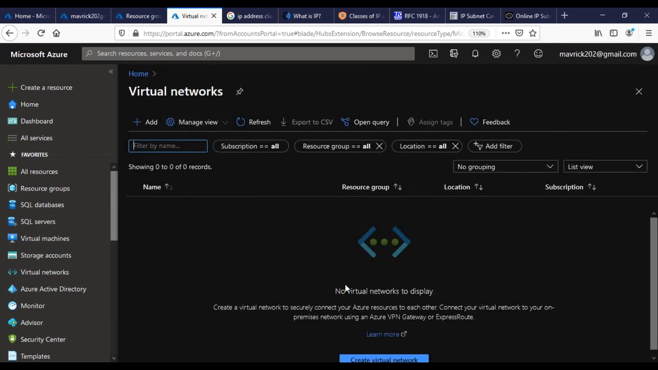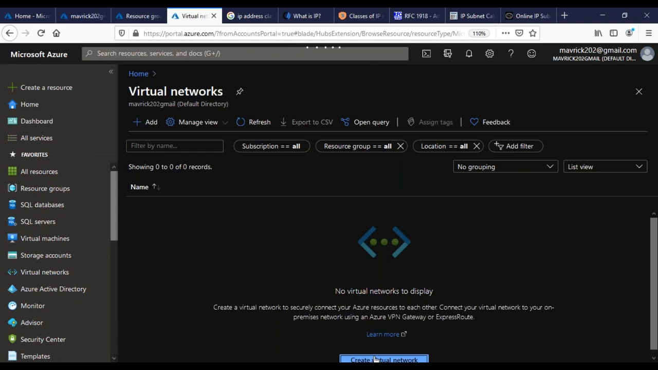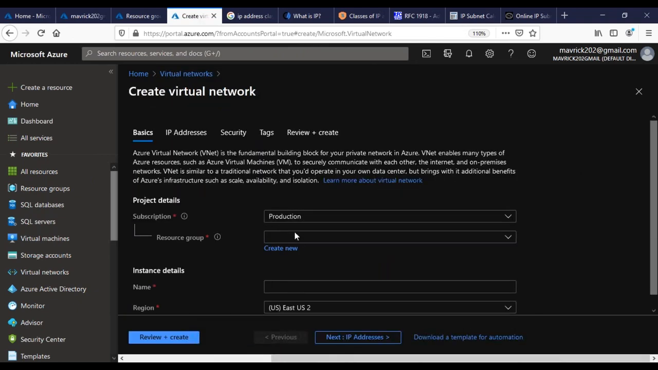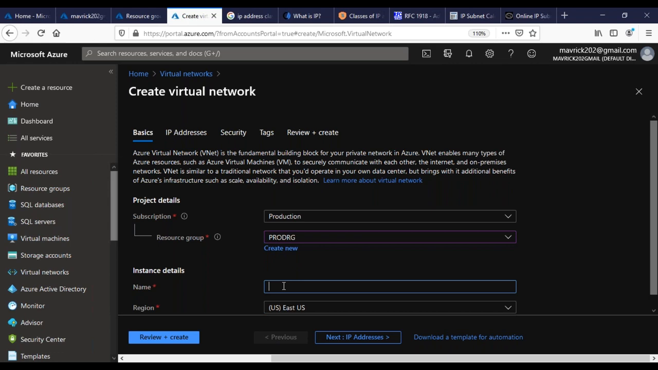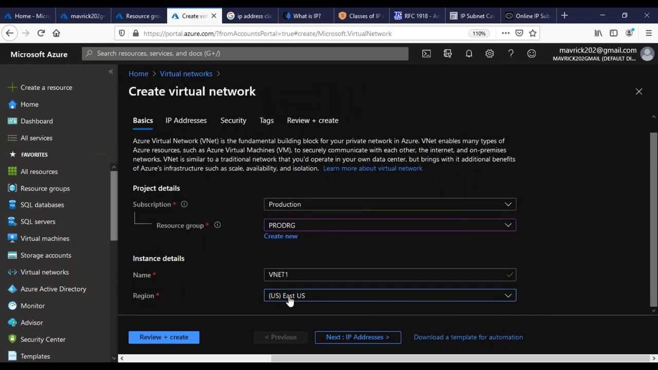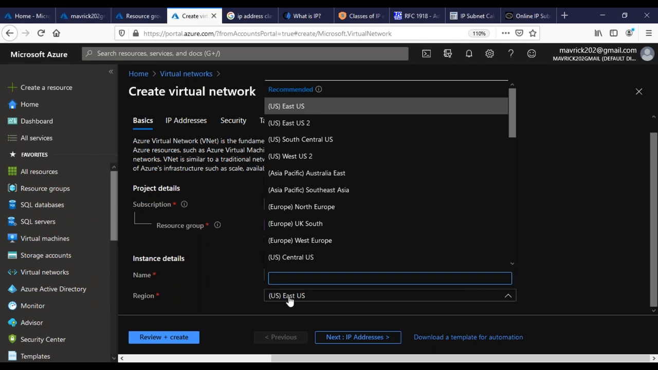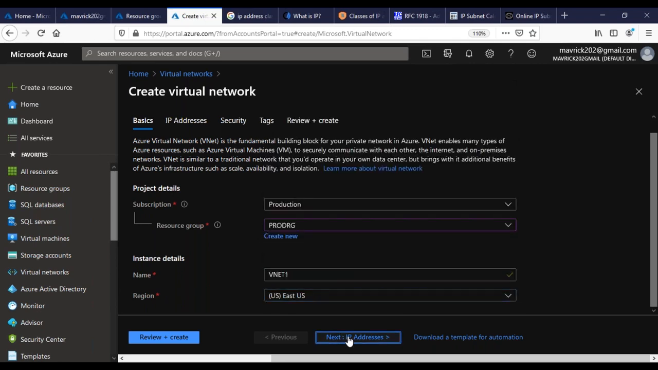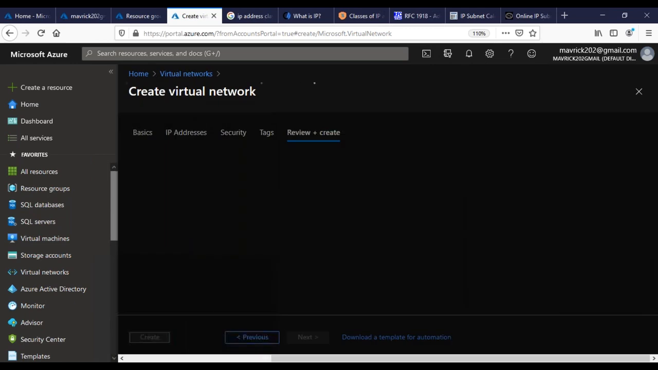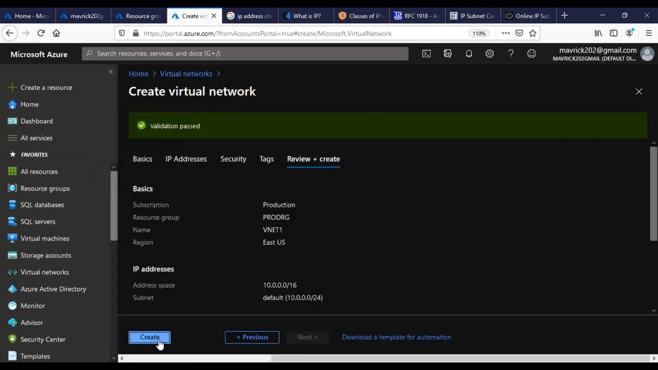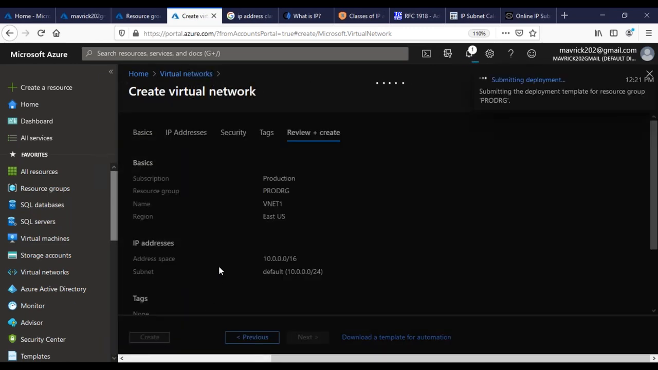Okay, I'll go here. I'm going to click virtual network. I'm going to select the prod RG. I'm going to say test VNet 1. See, for the region, I'm going to select East US. You can select others, okay, let's do it. Let's create East US. Review and create, and create.